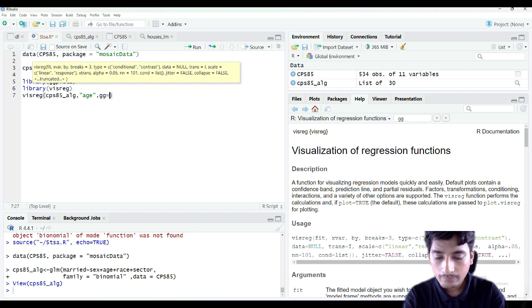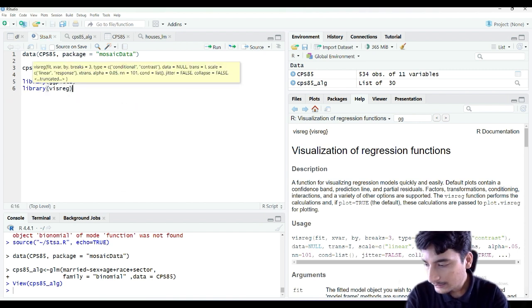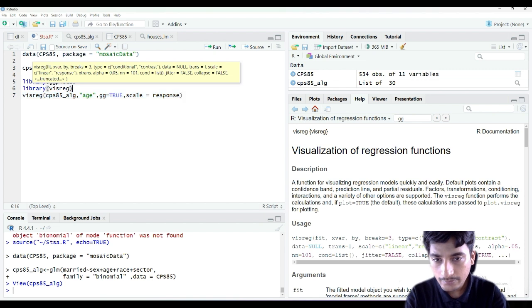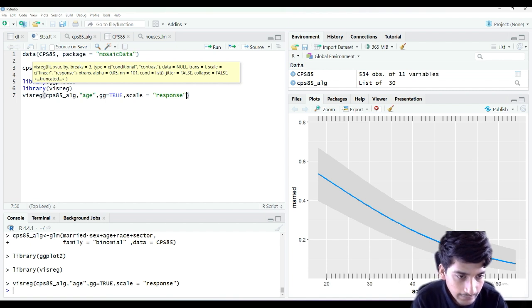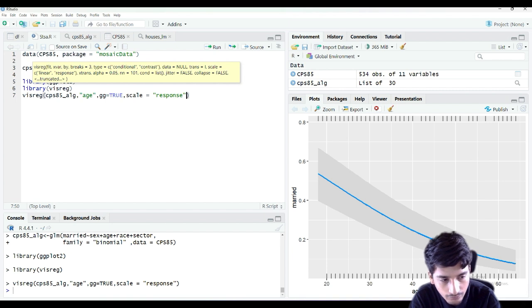But if we put true with the values on the plot, and we could add the scale based on the response, and if this needs to be in the string type, let us save. Here we get the values based on those, and we could see that basically the person married is around the range of 20 to 30, and this is almost zero for the person who is at the range of 60.